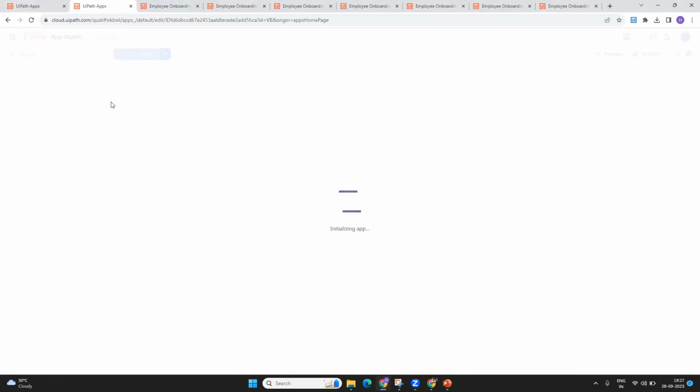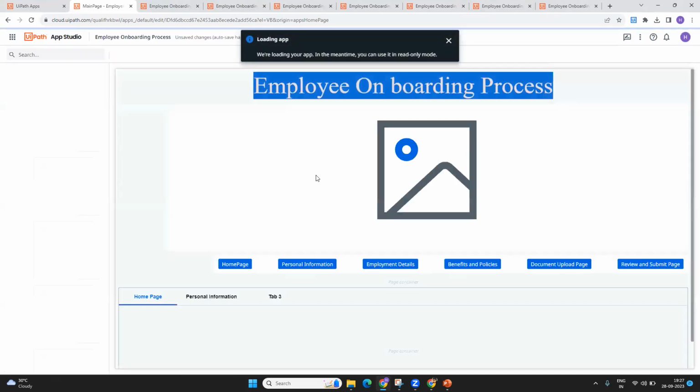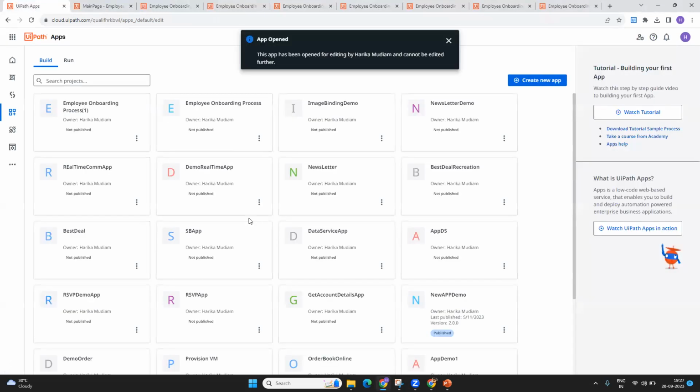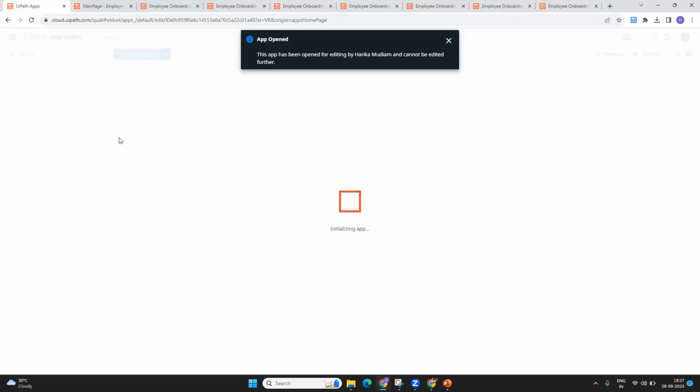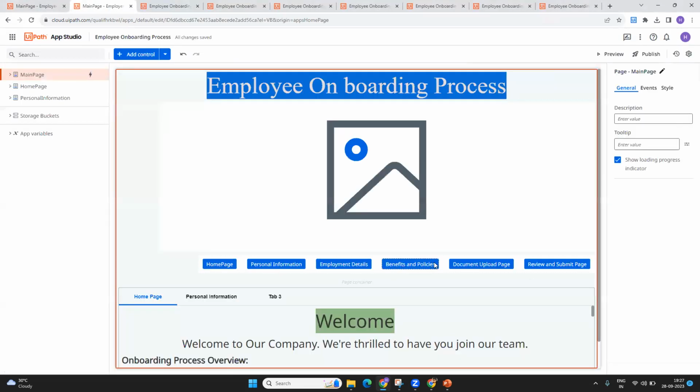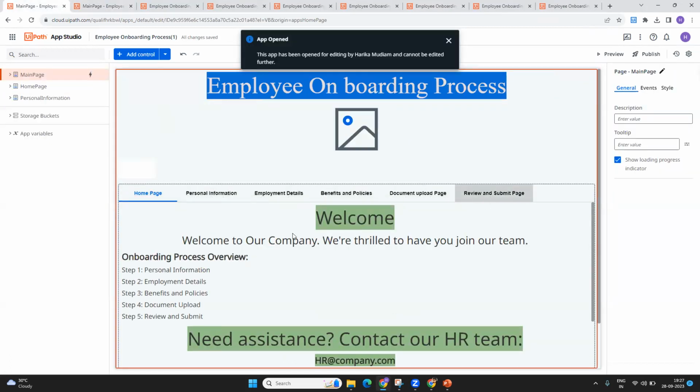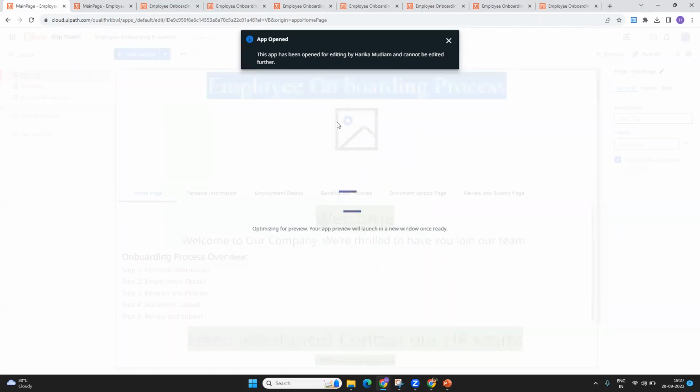This is my previous app, employee onboarding process, switching between the pages using buttons. If you remember, we were clicking on these buttons and switching between those pages. But in this video, what I'm going to show is, instead of buttons, the same pages, home page, personal information, employee details, everything is the same. But here the buttons are replaced with tabs. So I'm going to the preview, and in the preview, I'm going to switch between the pages using tabs.